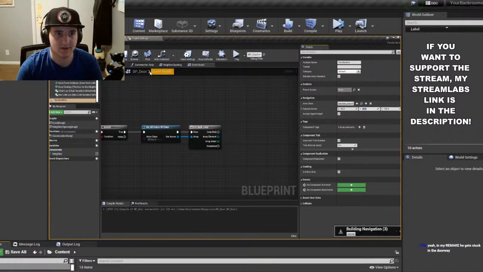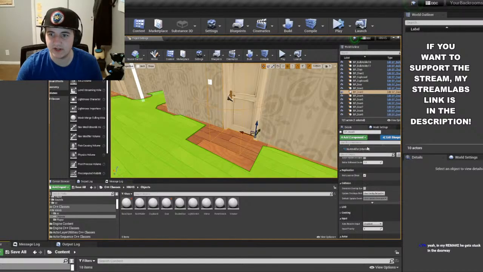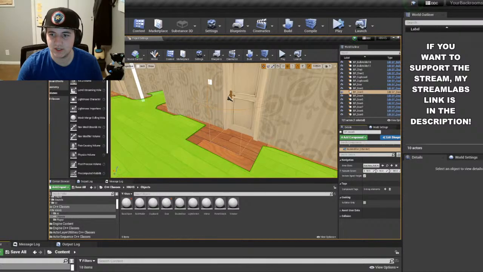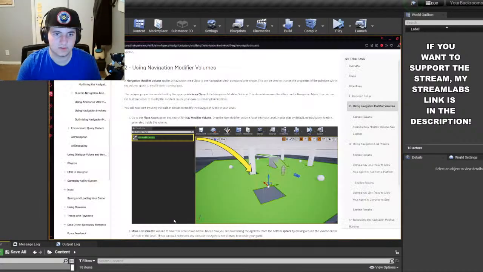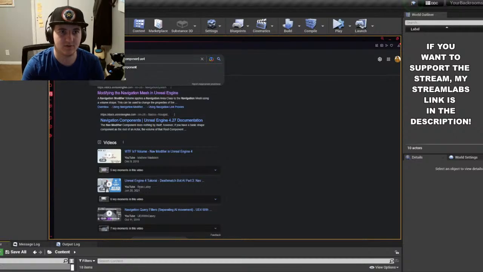So again, no matter what I do, nothing changes. Nothing changes no matter what I do. Modifier component.